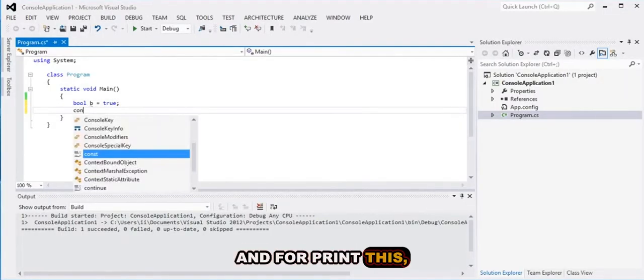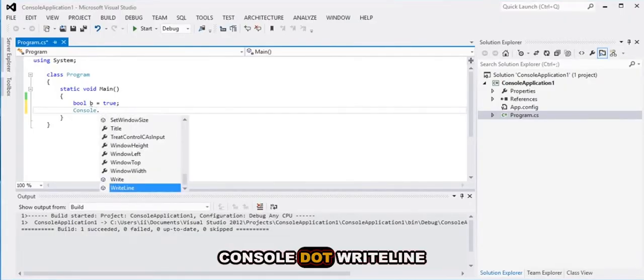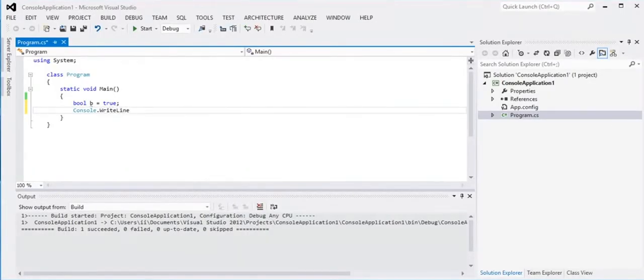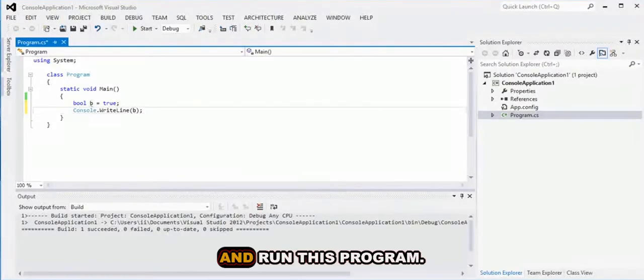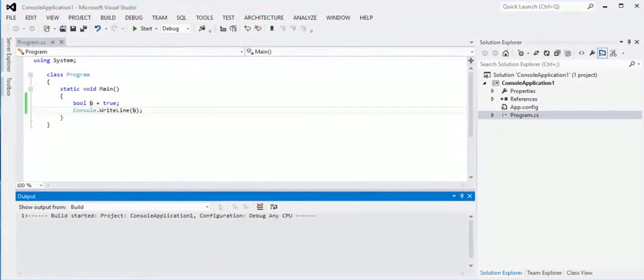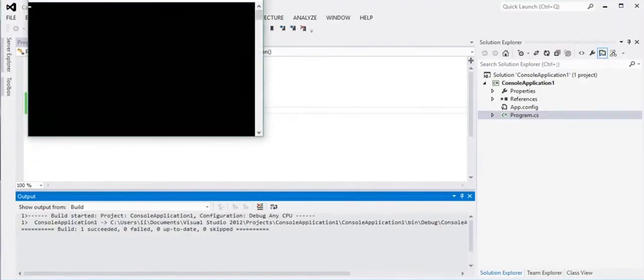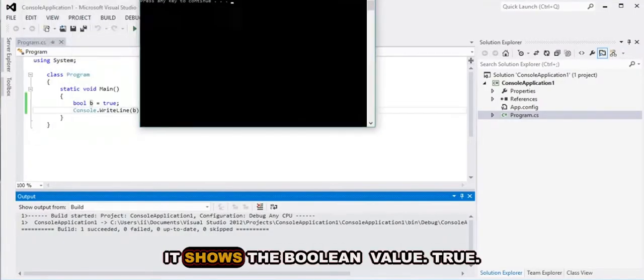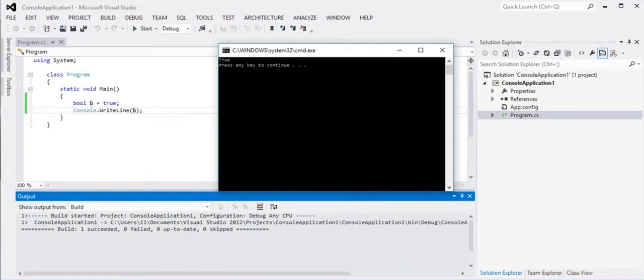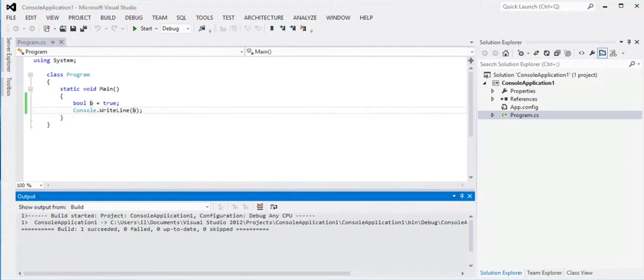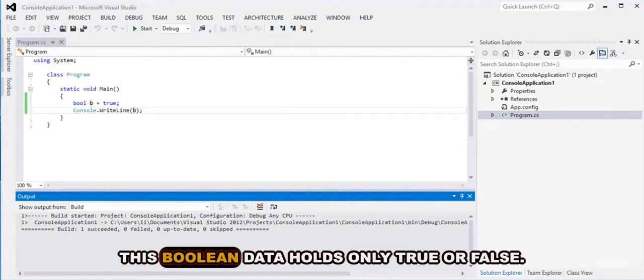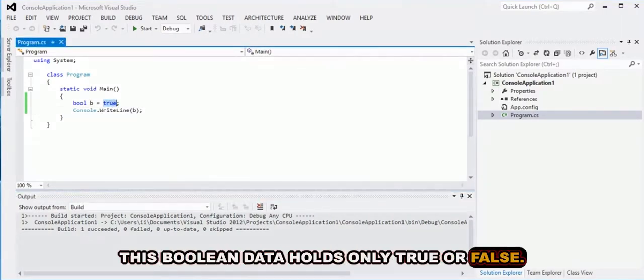And to print this, Console.WriteLine and the variable. Okay, and run this program. It shows the Boolean value true. So this Boolean data type holds only true or false.